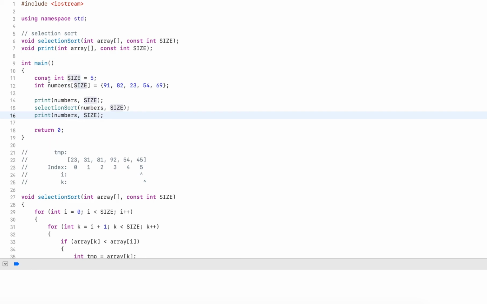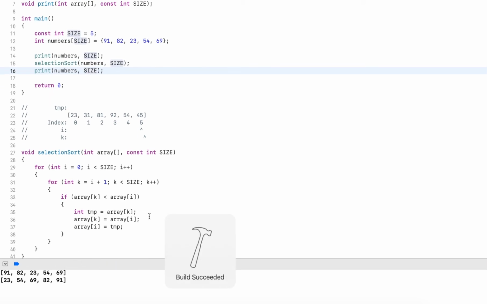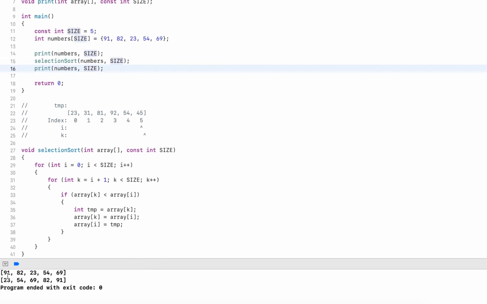And I run this. And here first it outputs the values that I declared, and then we see 23, 54, 69, 81, and 91. So it sorted all the values.